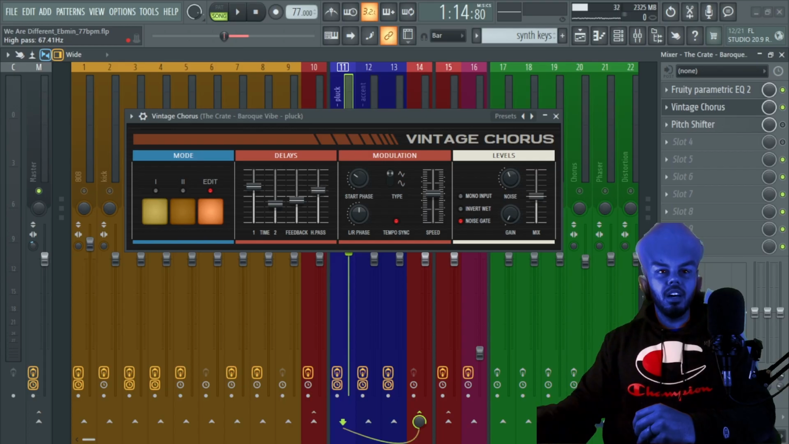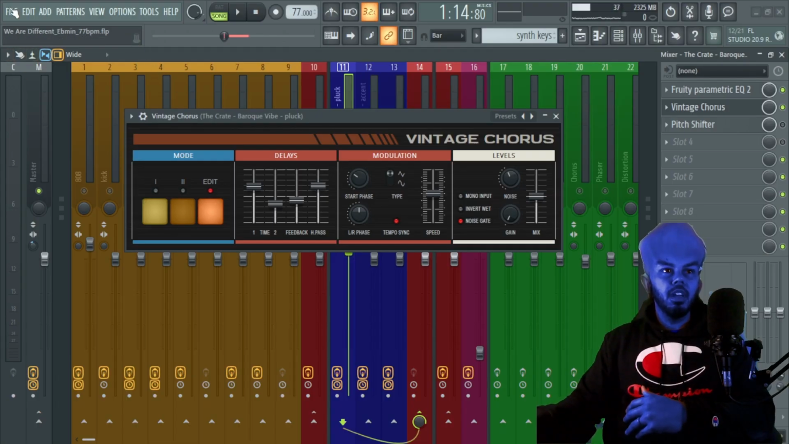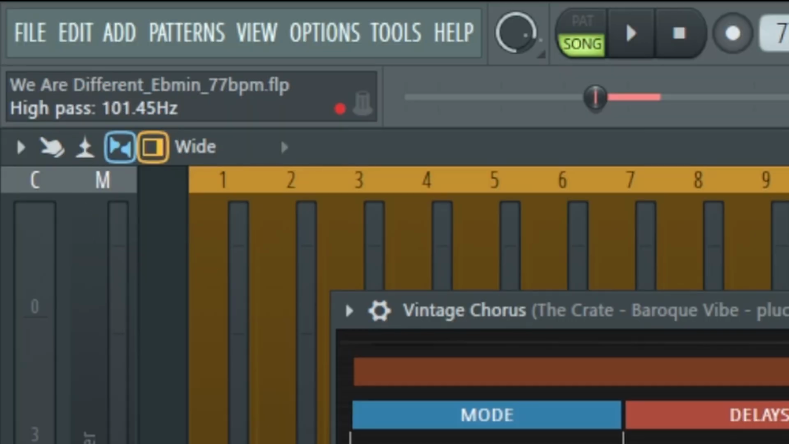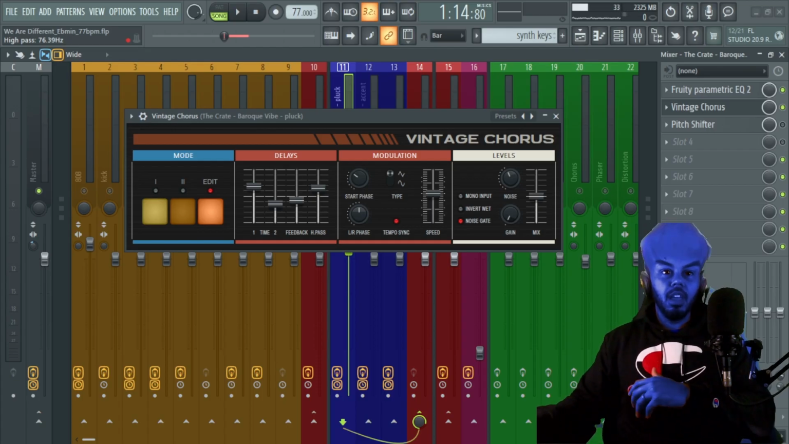And then this right here, the H pass, is just a high pass filter, and you can see up here in our info panel what frequency range you are cutting off from the low end, only allowing the high end to pass through. So it's a high pass filter.